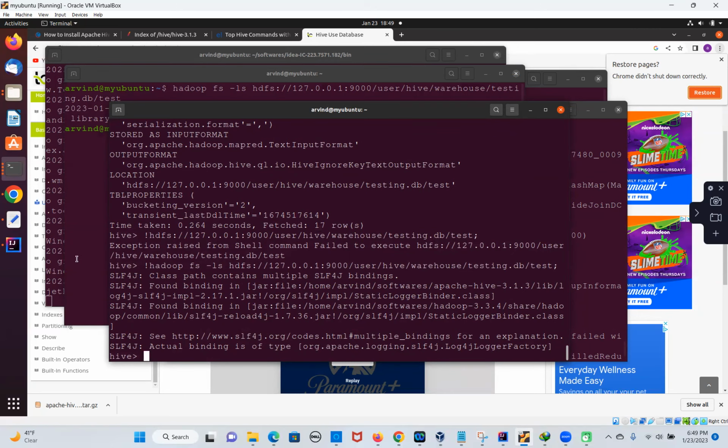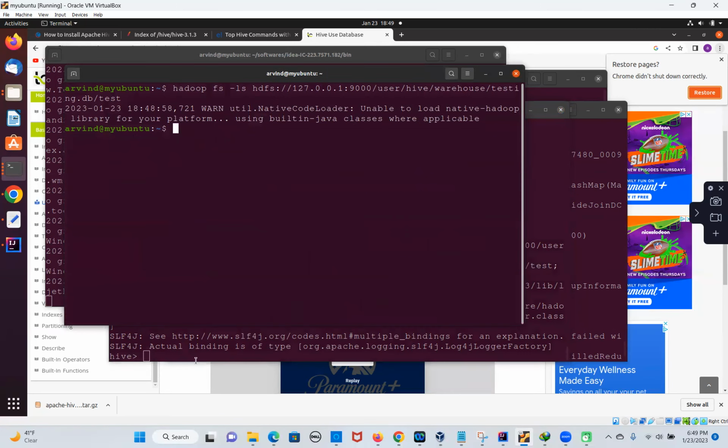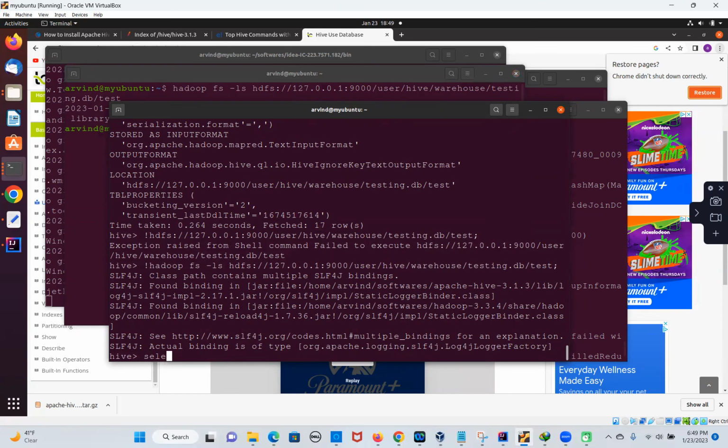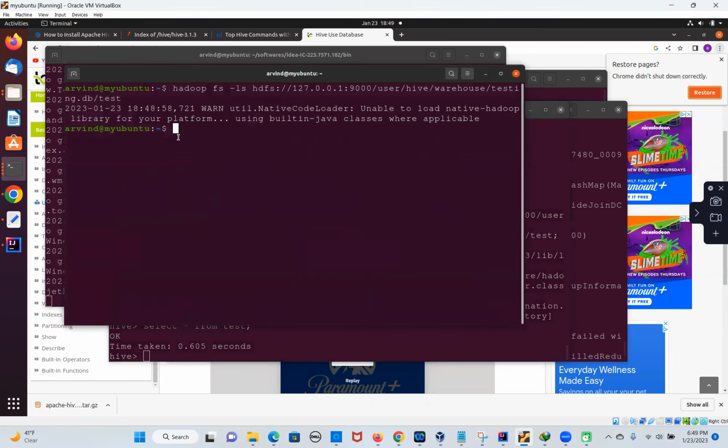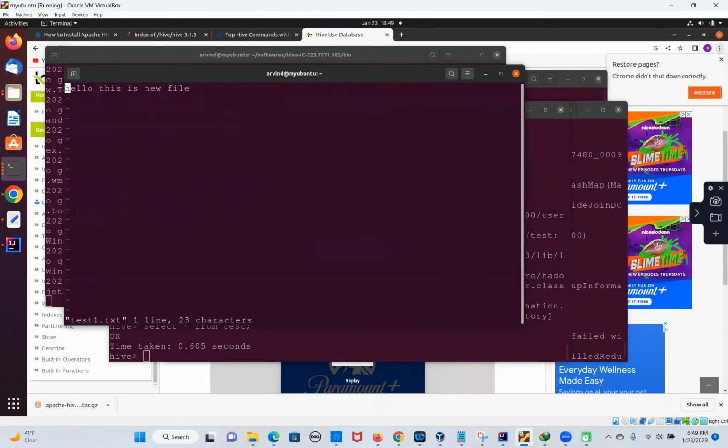Right now, if I do select star from table, my table name is test, what will come? Nothing, because no data is loaded. So first I need to load data into my table. I will create some file here and load the data. You can give any file name, like test1.txt.